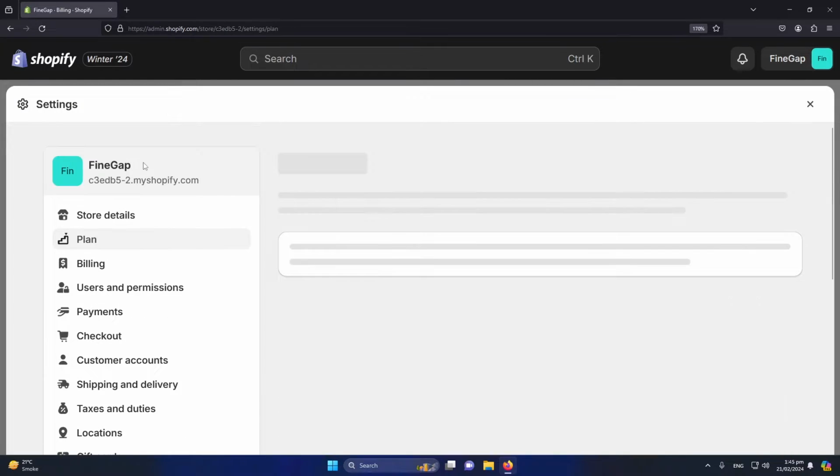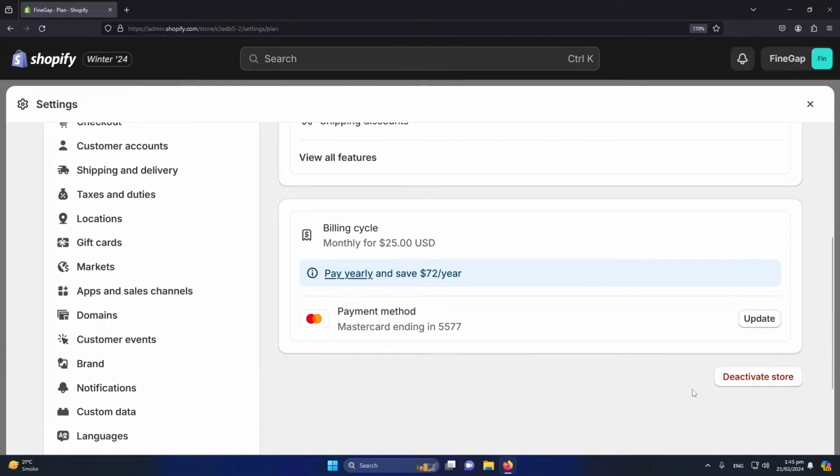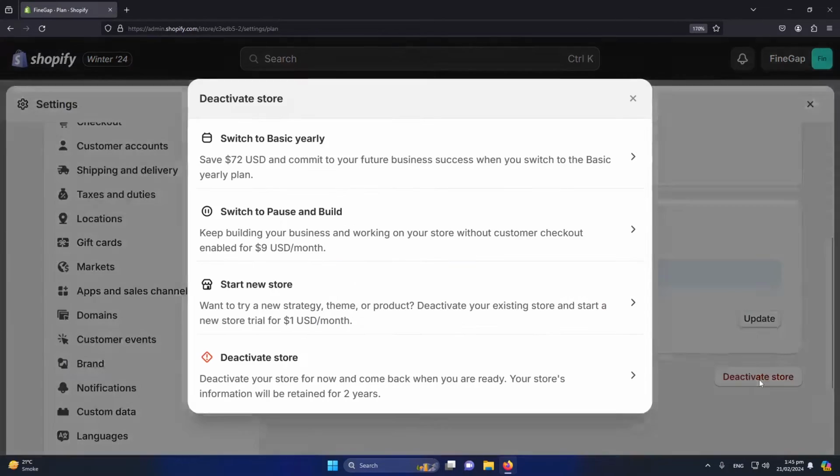So you will click on plan, and here you can see we have an option of deactivate store. Make sure to take a backup of your Shopify store, and if you have purchased any other paid apps, make sure to remove your subscription from those apps as well. Then I will click on deactivate store, and here you can see that it is displaying these options. From here, in the last section, you can see this option, deactivate store.